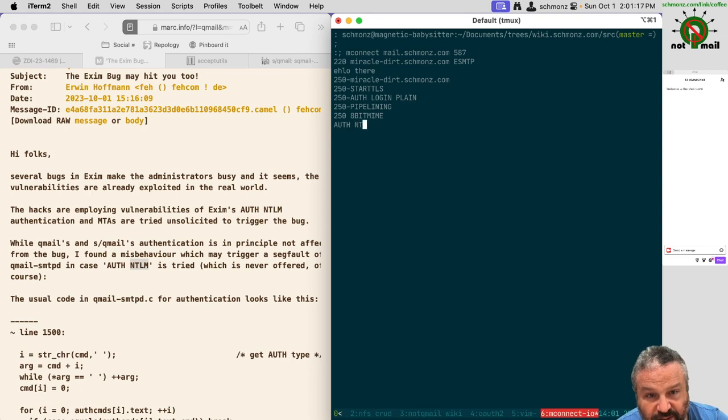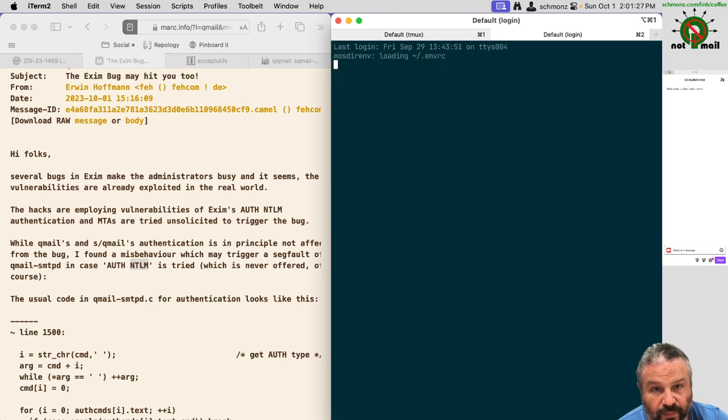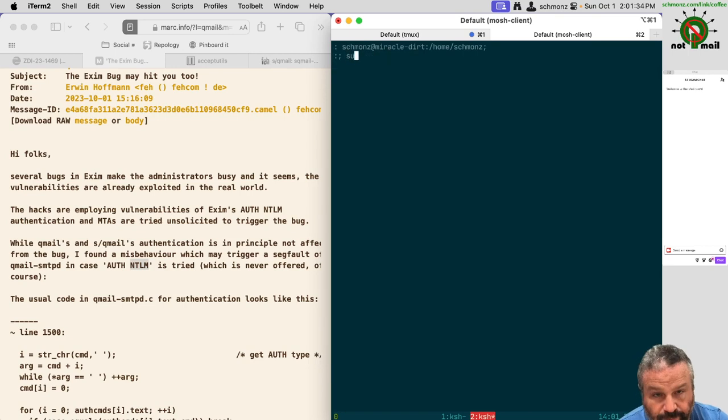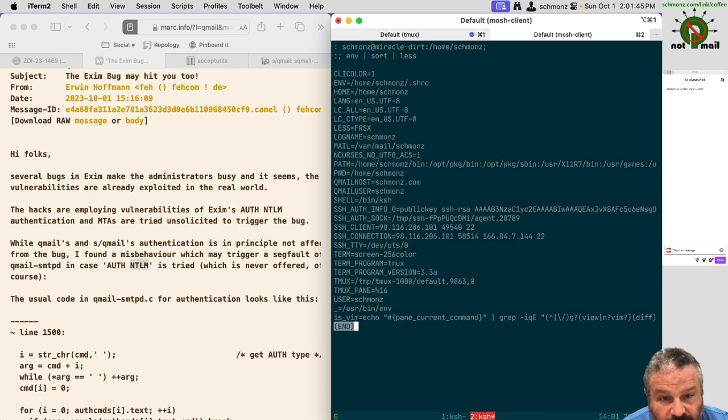Yeah, so let's just say auth NTLM must STARTTLS first. So let's fix that. What IP am I coming from? Coming from here. That's what I wanted.